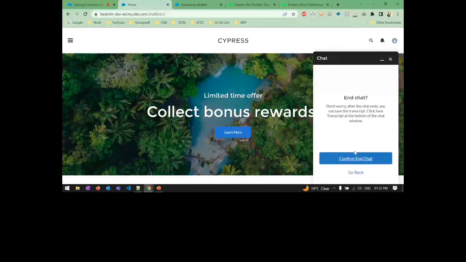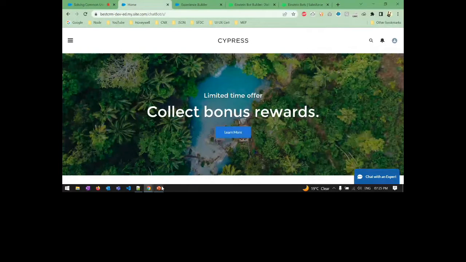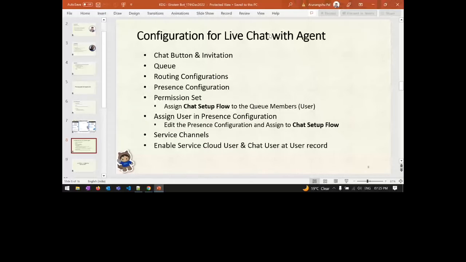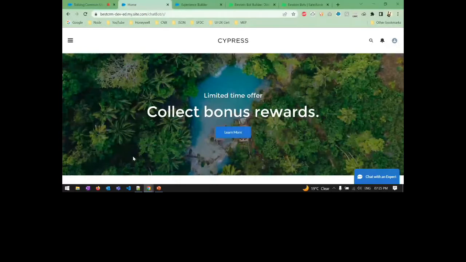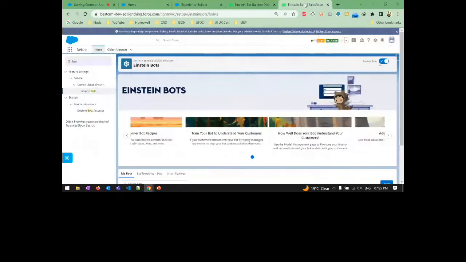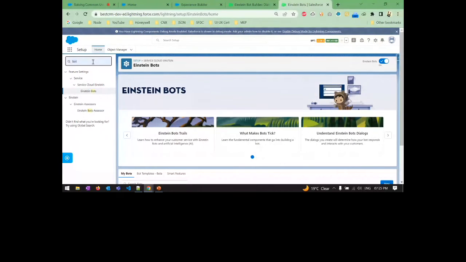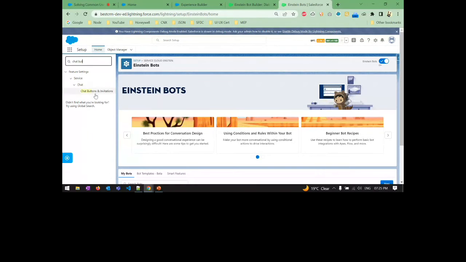Now right now I am going to show you how we can configure the agent. This is the first step, the chat button and invitation. Now I am going to that part. This is the one. So I have to go in setup and there is chat button and invitation.